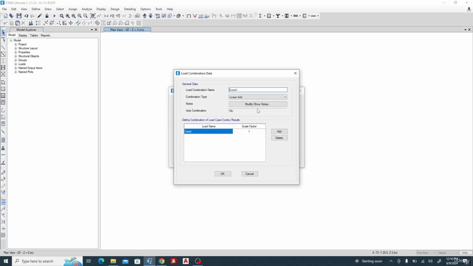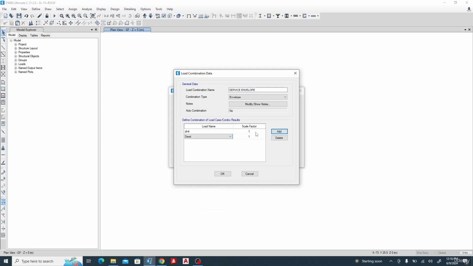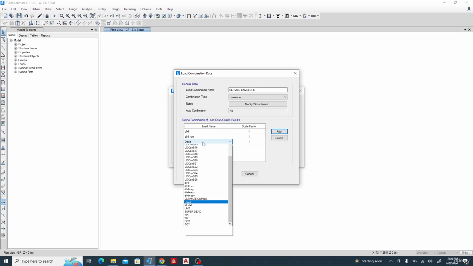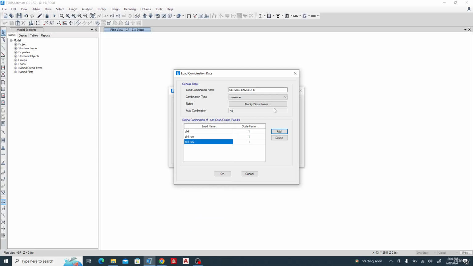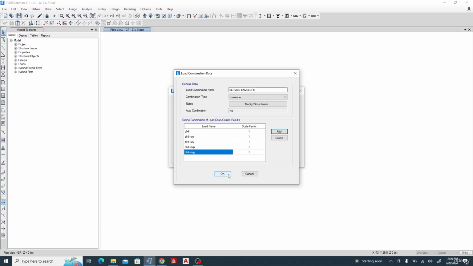Next thing I want to do now is to create my envelope for my service. Okay, service envelope, or whatever name you want. So but the most important thing is a combination type. So we have the first envelope we have is dead plus live. The next envelope we have is this, this, this, and this. Okay, so you can click OK for that.